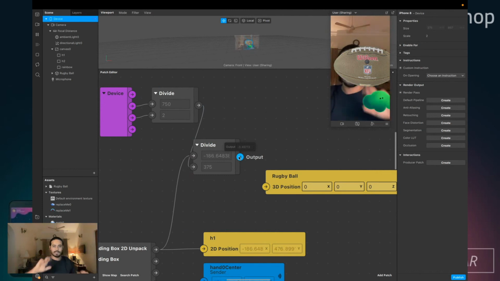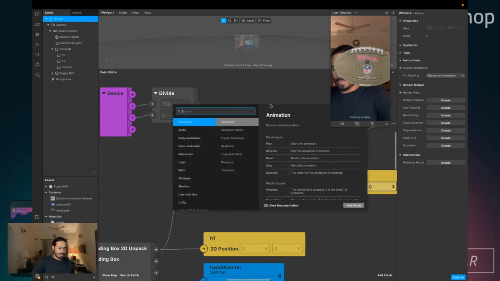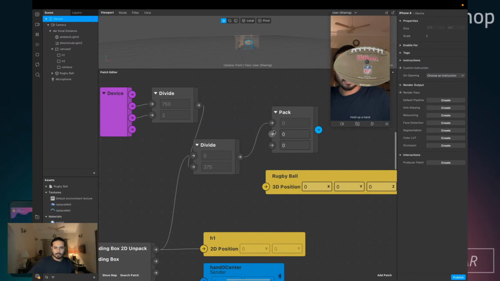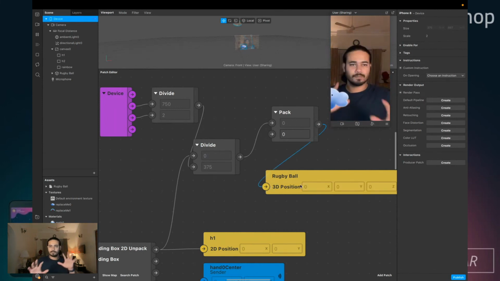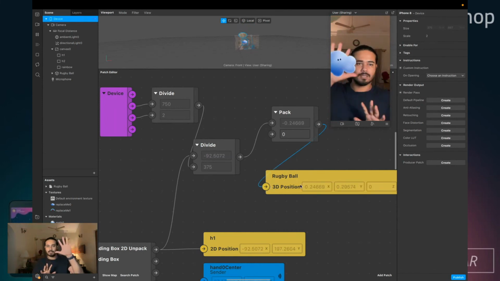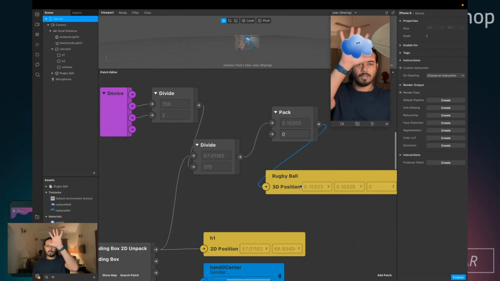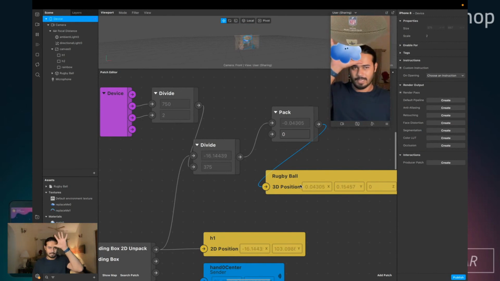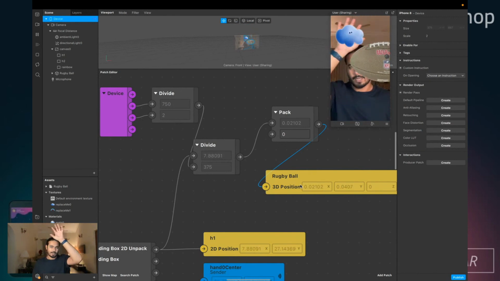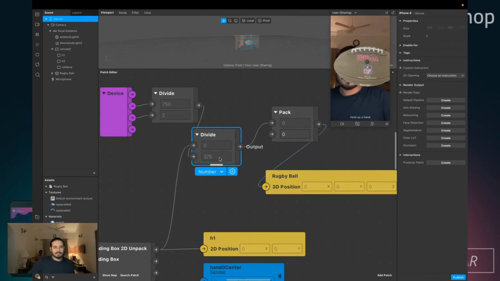Because now I'm dividing it, if I now pack it into a vector 2, because this is giving me a vector 2, and the third value, z, has to be 0. And if I do that, this should be tracking the ball somehow. It is tracking the ball, but not quite accurately. There are a couple of things that need to be taken care of. So of course we can directly do that.